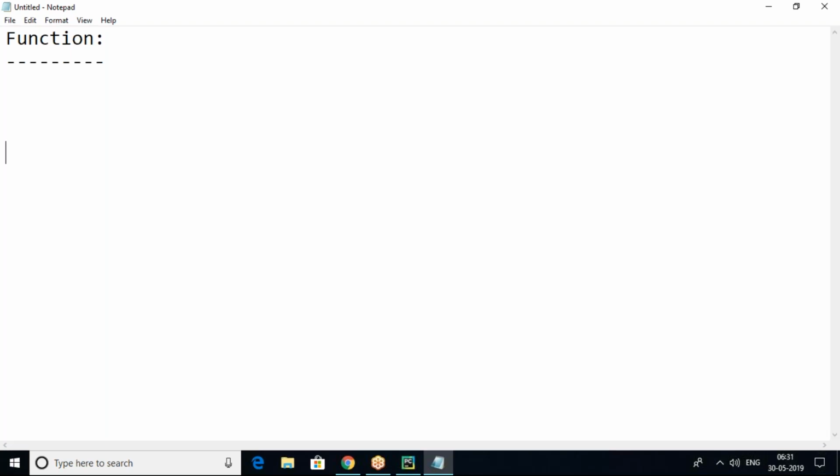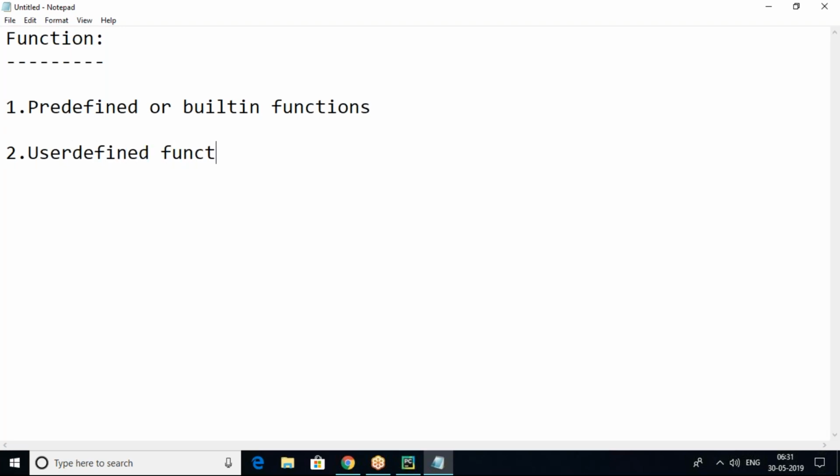So here there are two types of functions, as usual in every language. One is predefined or built-in functions. Then next, user-defined functions. Predefined or built-in functions are those that come automatically when we install Python software.